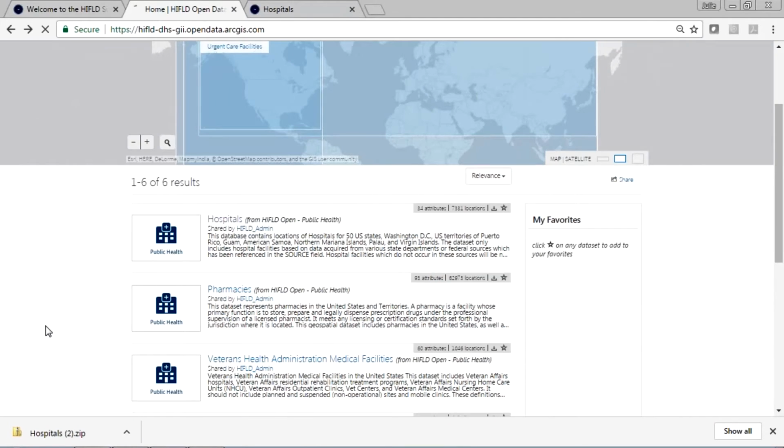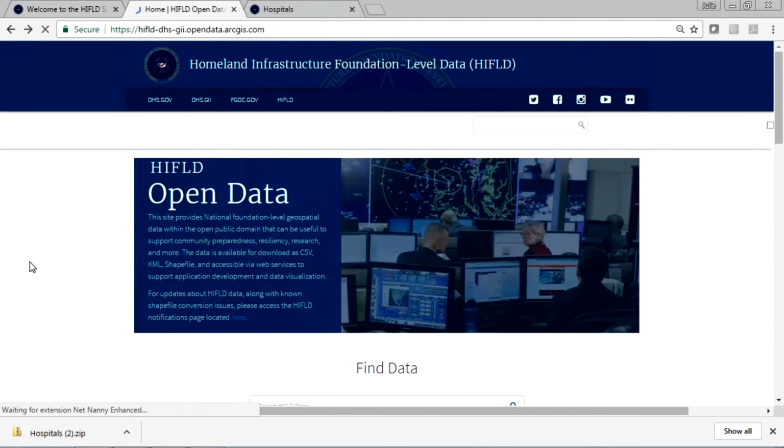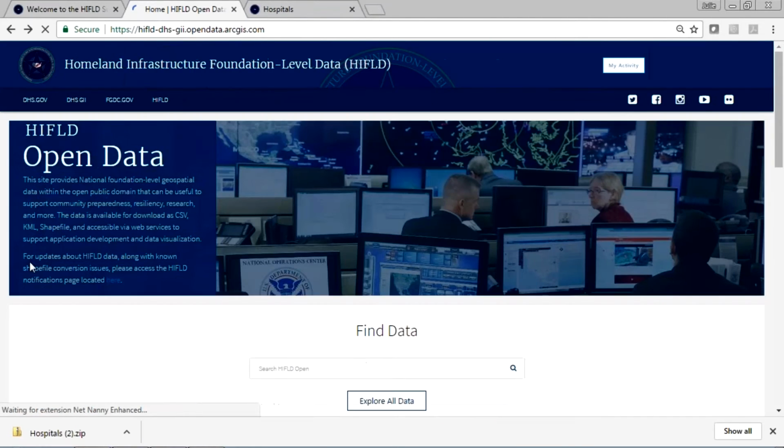So back to the home page, there are a lot of different ways to explore each data set and interact with the data sets on HIFLD Open, but there are even more ways to apply this data to user applications. So I would like to turn this over to Jeff, who is ready with a demonstration of his application.